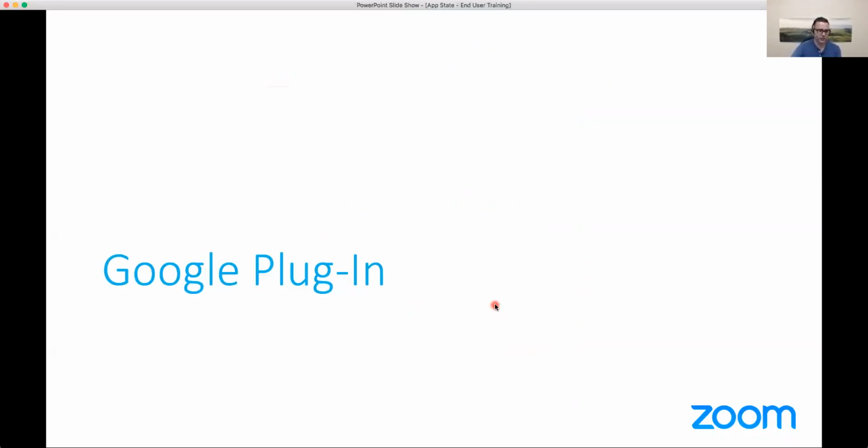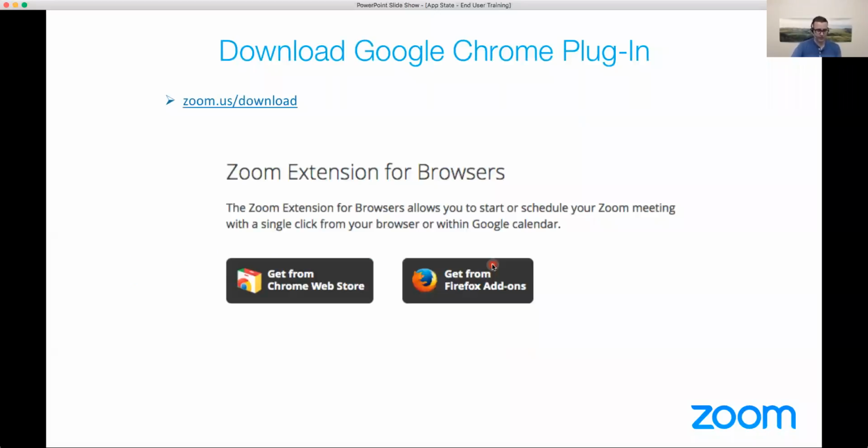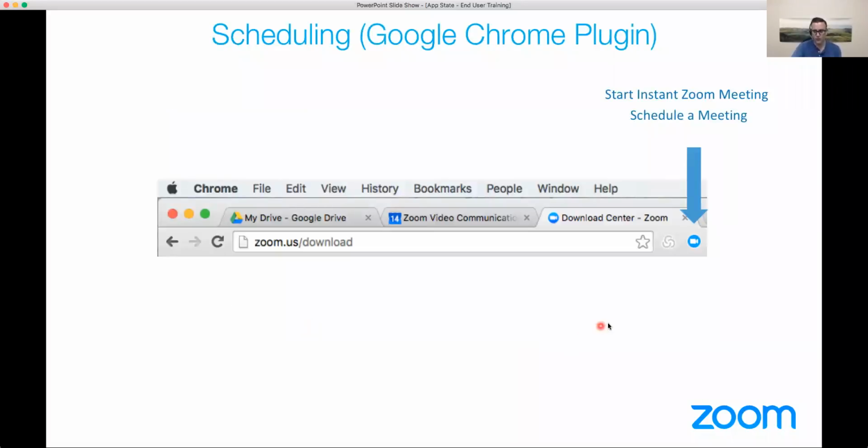We mentioned Google a little bit there. We're going to look at the Google plugin itself here. It is available at zoom.us/download, so make sure you download the Google extension. It will show in your browser in the top right, and you'll see the little Zoom icon. You can start instant meetings from there and schedule meetings from there as well.